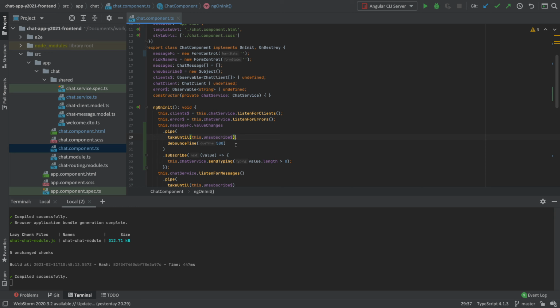Sweet. So that's it for this lesson. Now we can send the event from the front end to the back end, but of course we also need to show and listen when somebody's starting to type. We'll do that in the next lesson.